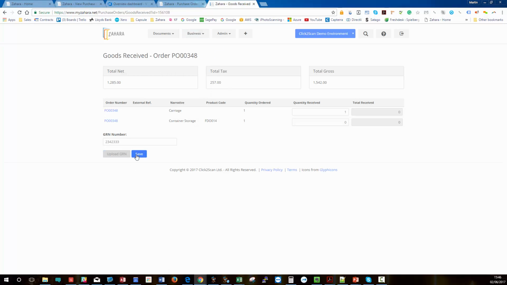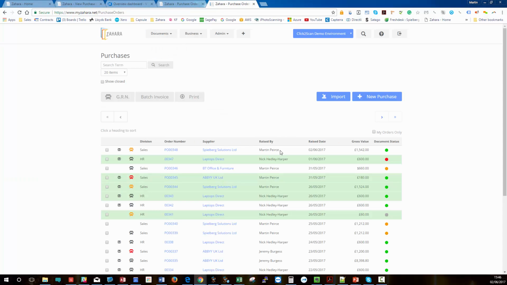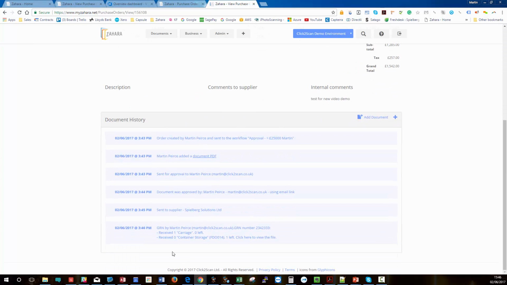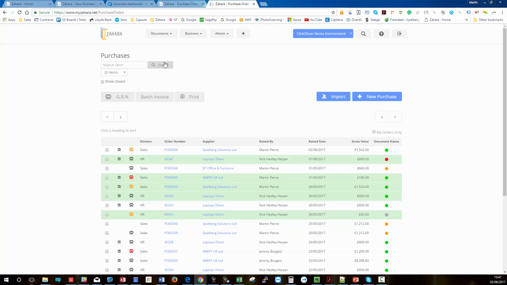So if I save that now, and we go back to purchases, we have got an orange truck. It says it's not fully received. If we go into the order, we can see that it was GRN'd by Martin, received 1 carriage, nothing left, received no container storage, 1 left. Click here to view the file. So if I wanted to see a copy of the delivery note, I could. You can see now how we're building up our audit trail. We're building up the history of the document.